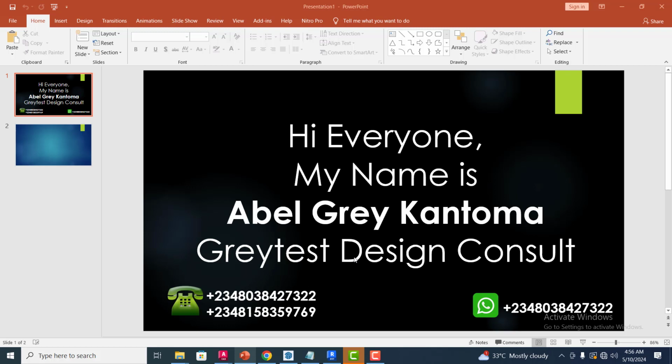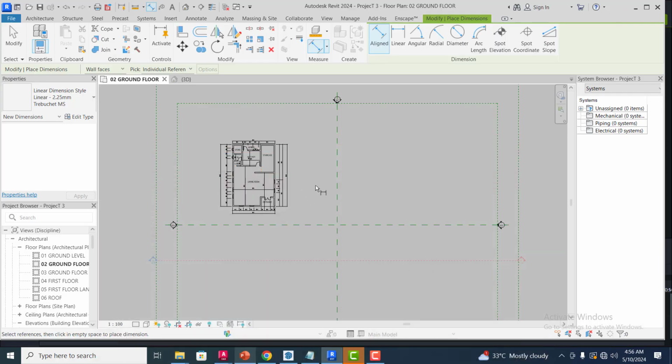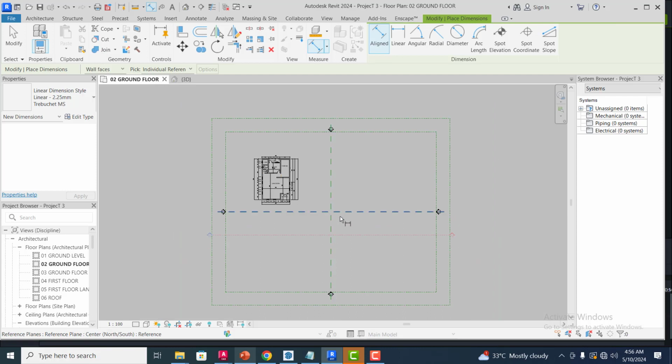There are cases where another architect may send you a floor plan from AutoCAD and you may just want to import it into Revit instead of sketching it afresh again. So in that case, I will be showing you how to import your drawing into your Revit software. Now let's go into it.